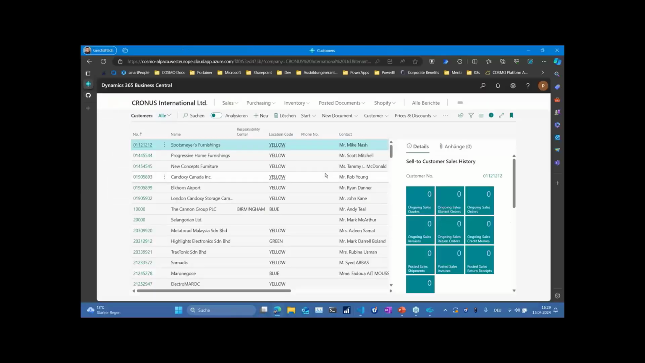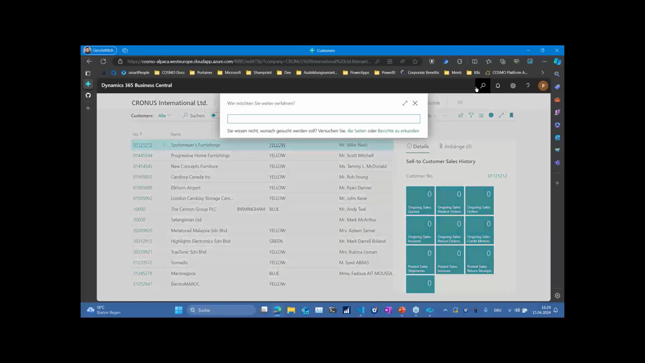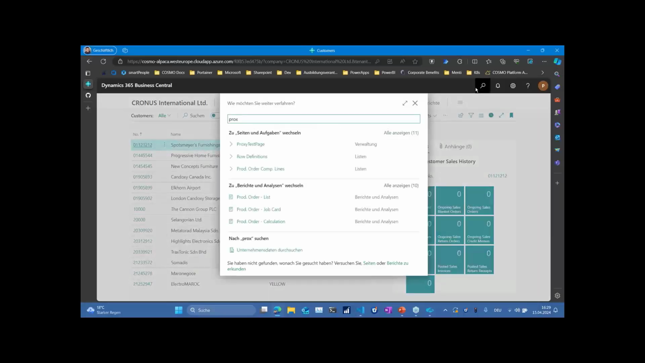So when we go to Business Central, of course, it's not very complicated. Somehow my loop doesn't work. Proxy.